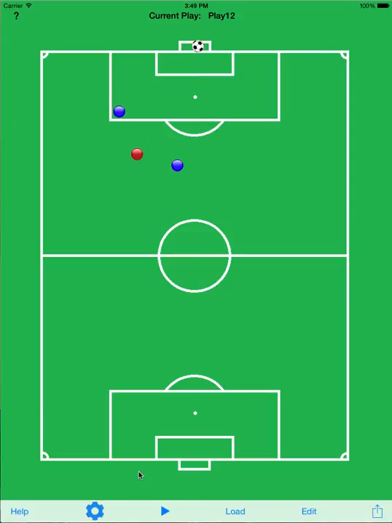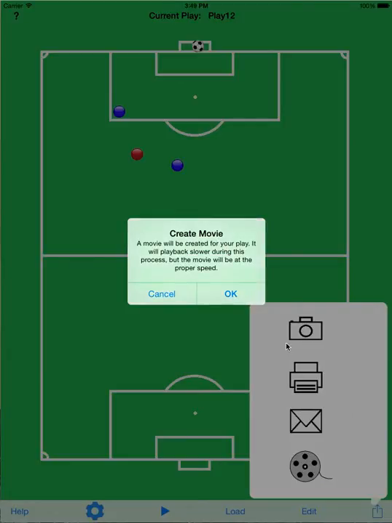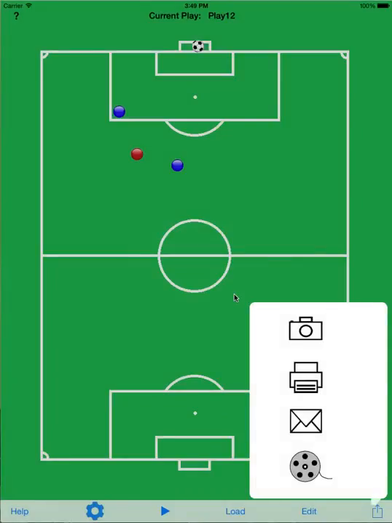Now the next step, if you would like, is you can actually create a movie of this so that you can export it and show it on a website or send it to somebody. So we can go in here, click on the movie command, and it will create a movie for your play. Sometimes it may take a while longer to create it depending on the size and the length of your movie, but once it is played back, it should be done at the proper speed.